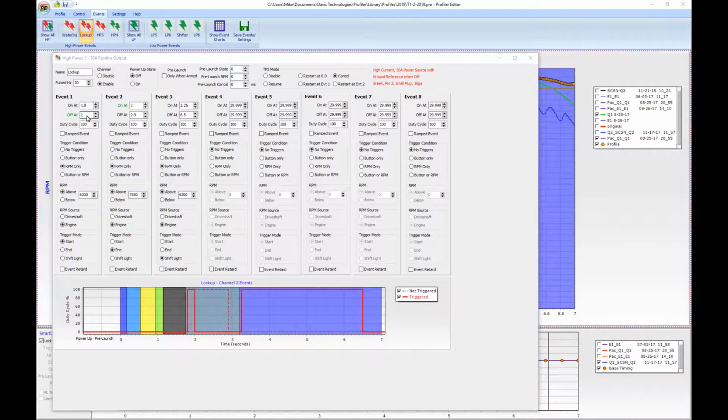I'm setting the off at 2, and we'll explain this a little bit later. I'm setting the duty cycle to 100% because I just want to turn it on with no progression. And I'm setting it to RPM only, and I'm setting my RPM at 6,300. So if I'm in at 1.8 and I'm above 6,300 RPM, my lockup should come on. And the trigger mode in this case again is set to start.